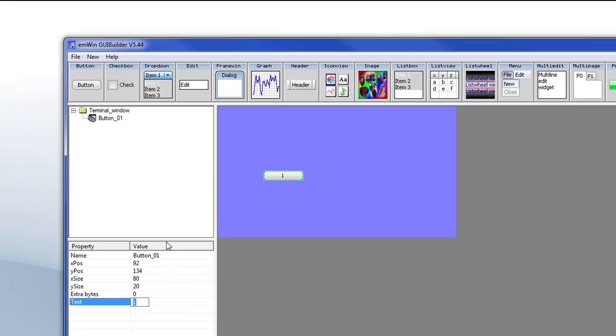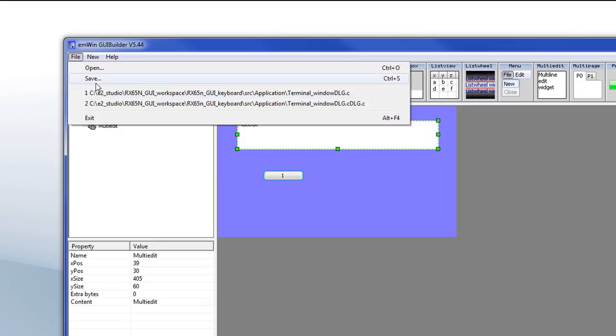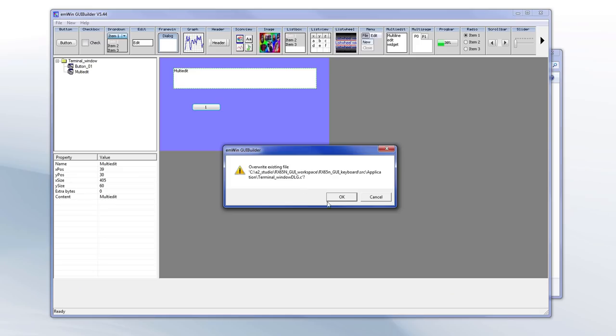Next, for output, I'll add a multi-edit widget. The multi-edit widget allows the display of larger sections of text and includes some nice automated features like vertical scrolling when the text exceeds the size of the displayable area. I can drag it to the size that I want it to appear. That looks about right. Let's save this now and see what it looks like in the code.